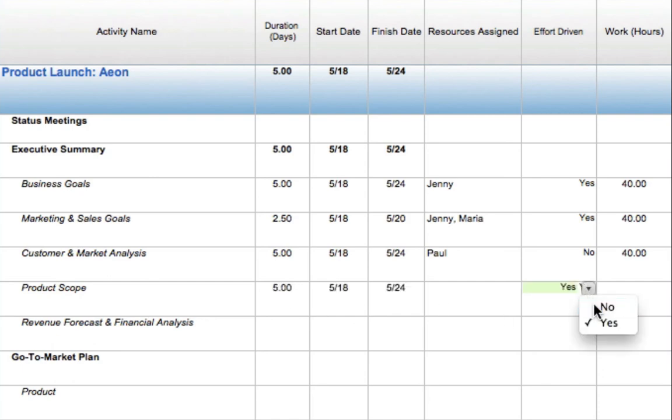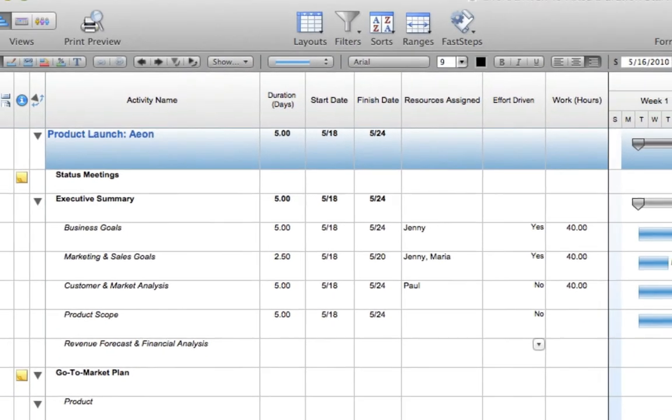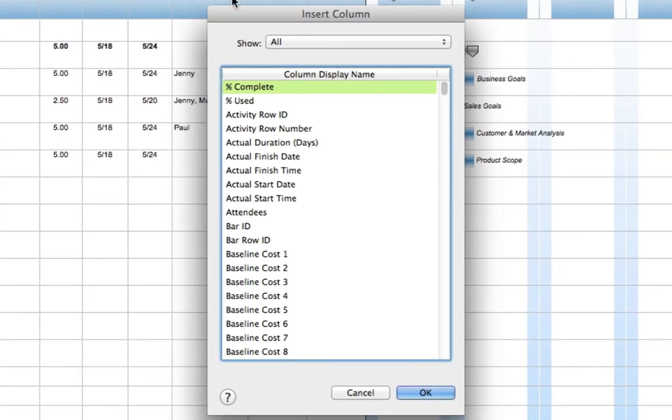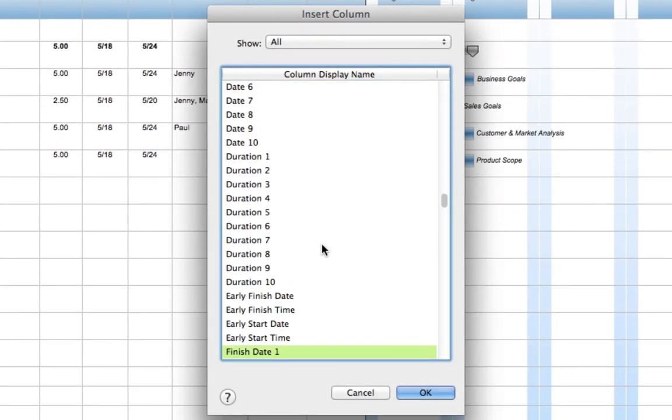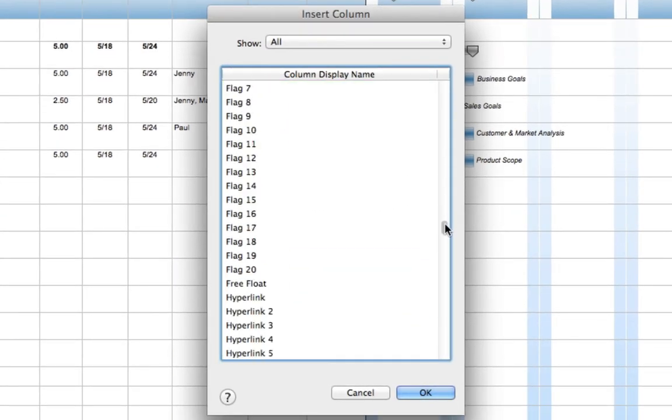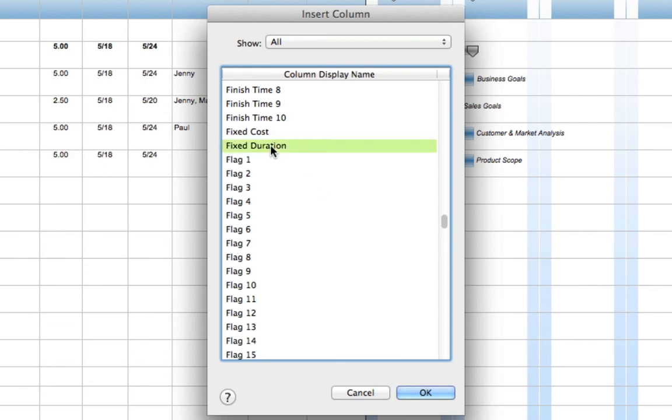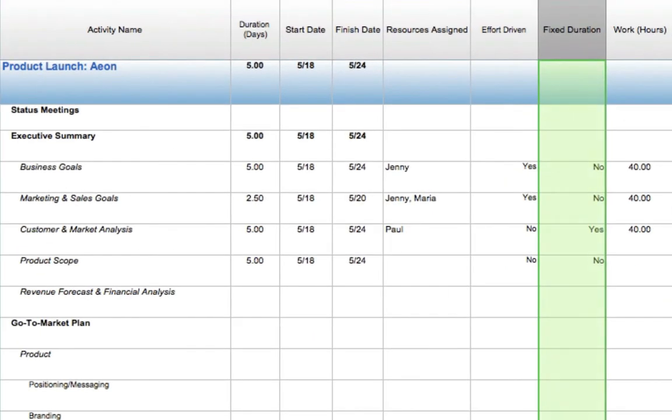set this to not fixed duration. If you prefer to not always double click on the activity bar, we actually do have a dedicated column for fixed duration scheduling. You can add that in at any point in time by going to insert column, and we'll just go ahead and search down to F and then scroll down a little bit. Here we'll see fixed duration and OK.